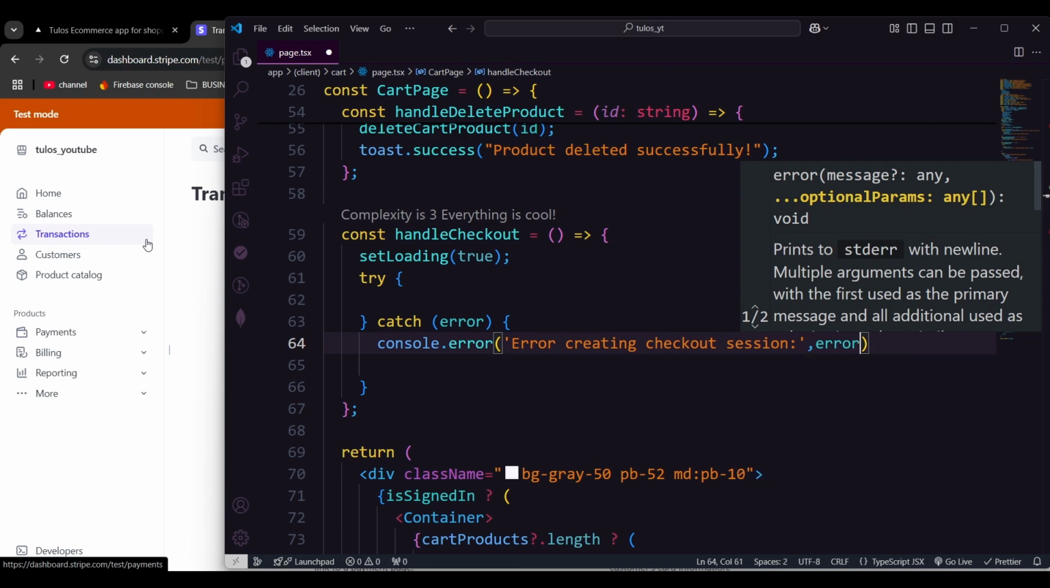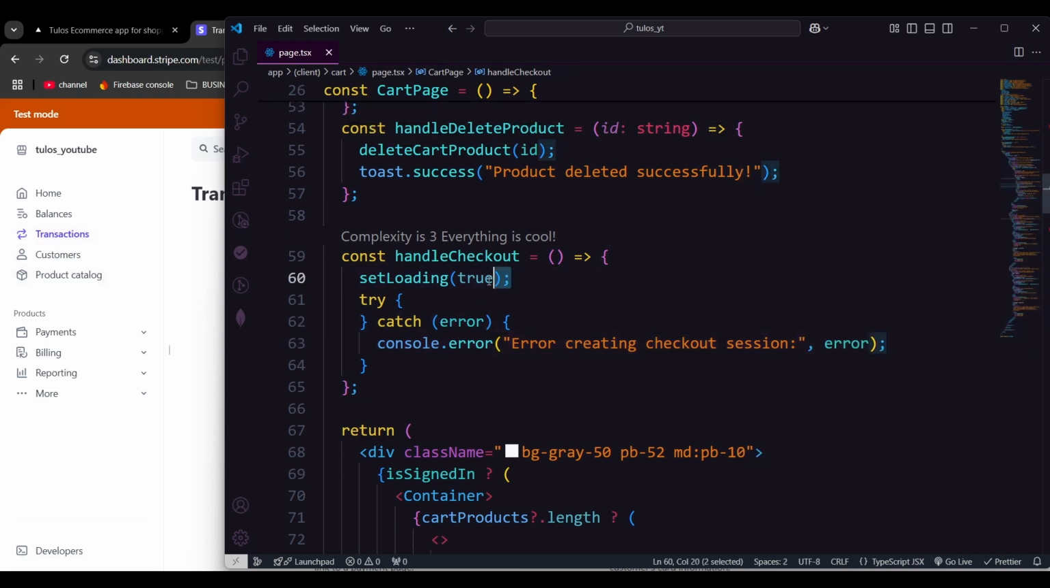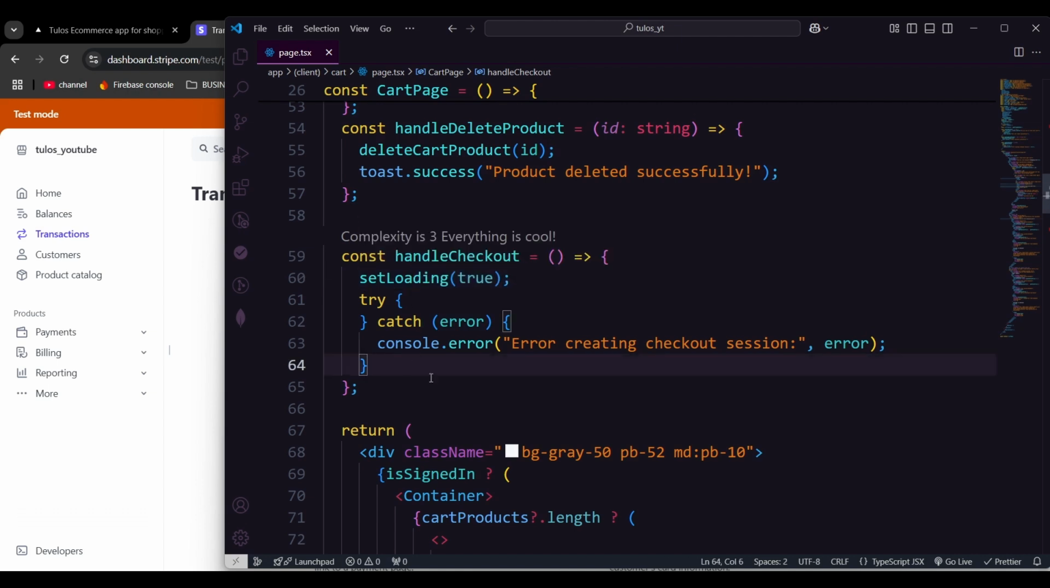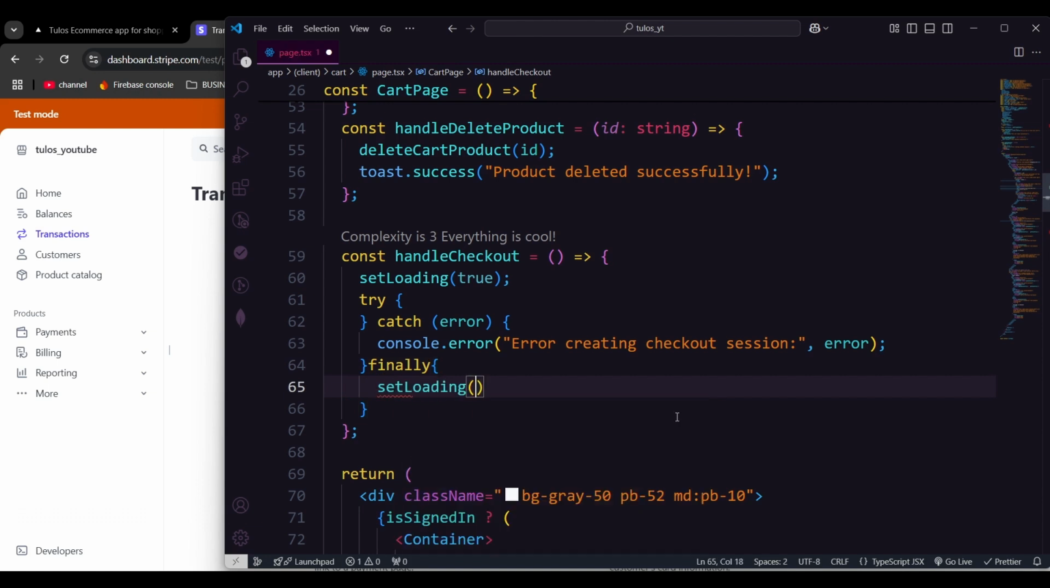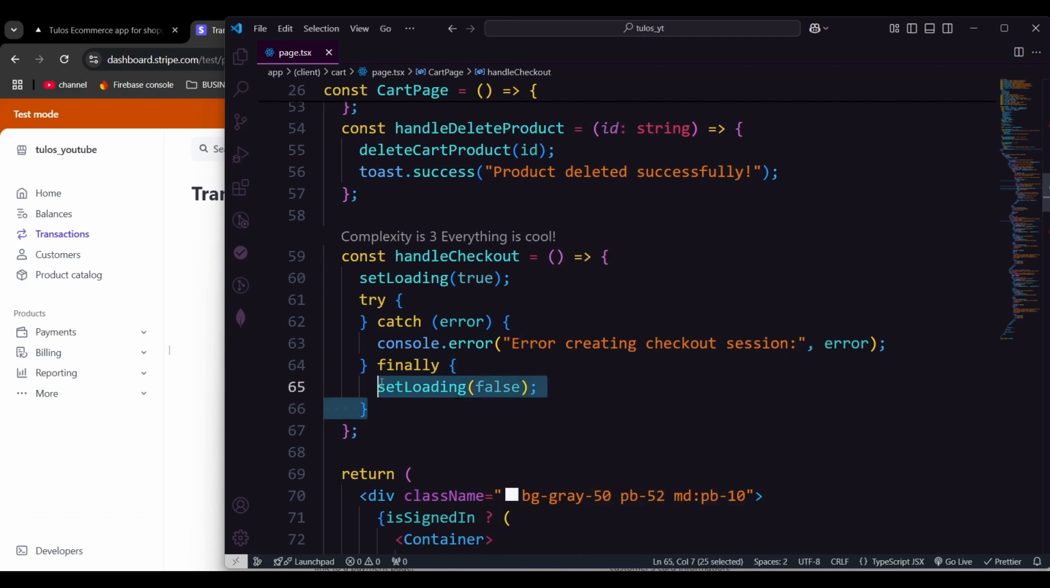We can now view it here, and as you see, we set loading to true once the function runs at the beginning. After the catch block, there is another block called finally. In that finally block, I'm going to set loading to false. Whatever action is provided, it will always come to that finally block, otherwise it would only get the try or catch.